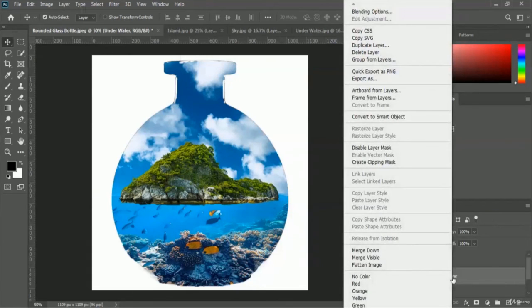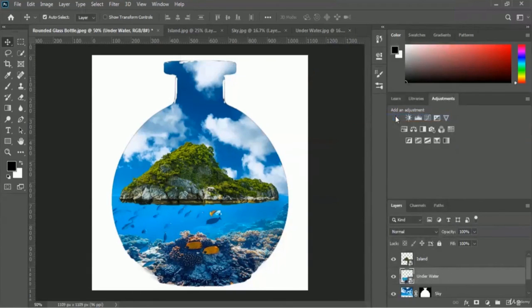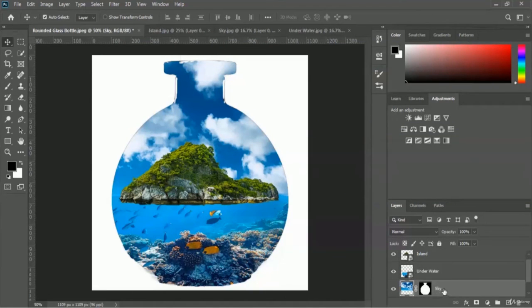Okay, so let me convert this second underwater layer into a smart object. You just have to right click on here, convert to smart object, and finally I will convert this sky layer into a smart object. Okay, now it really looks good, and this is how you will add an Iceland inside a rounded glass bottle. We added an Iceland, a sky, and an underwater image.